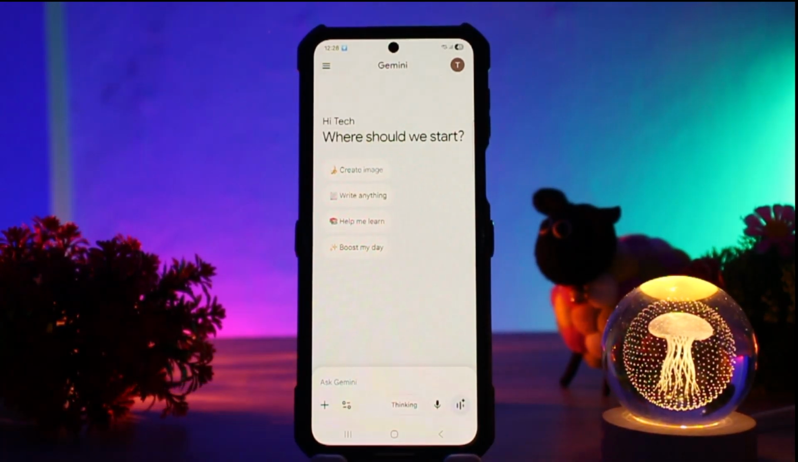So after opening Google Gemini, make sure that you are also logged into your account. If you are not logged in, you won't be able to generate the video.